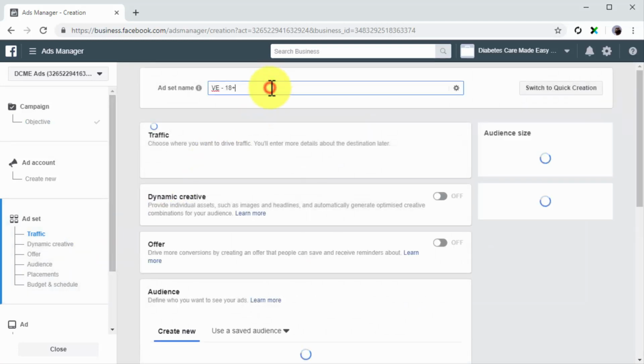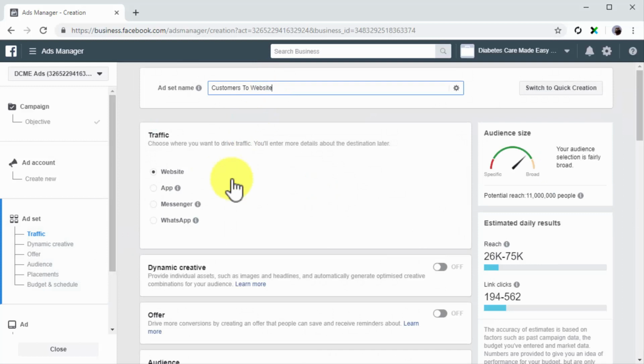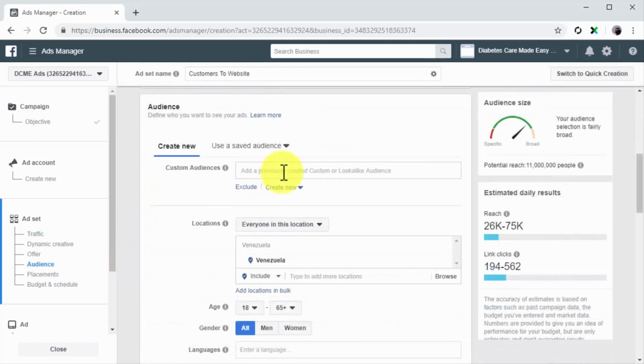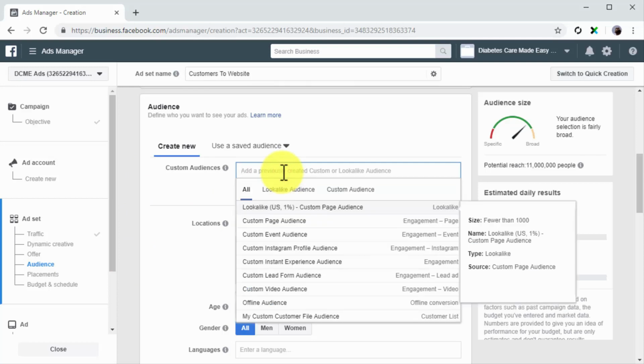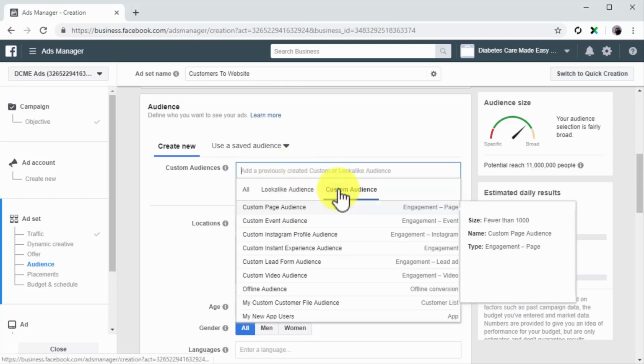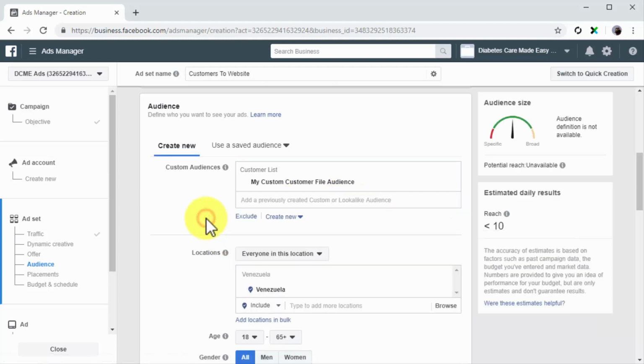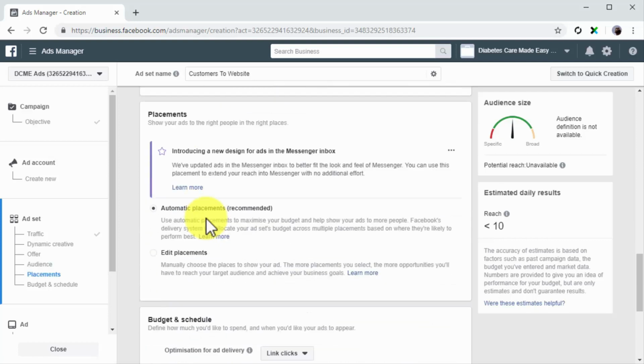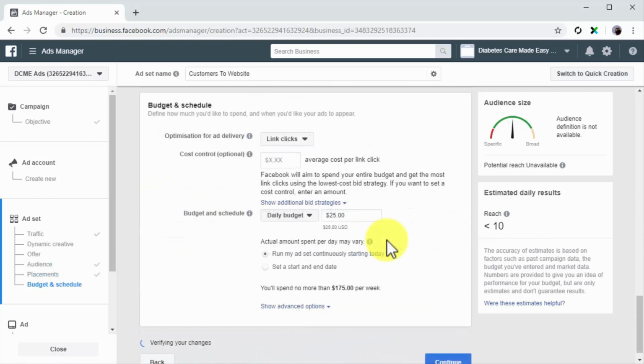Next, after selecting your objective, you have to set up the ad set. Enter the name of your new ad set and select where to drive traffic. In this case, we'll select Website. Now click on the Custom Audience field and select your custom customer file audience. Here, we'll select the customer file audience that we want to drive back to our website. Now scroll down to select Placements and set up your budget.